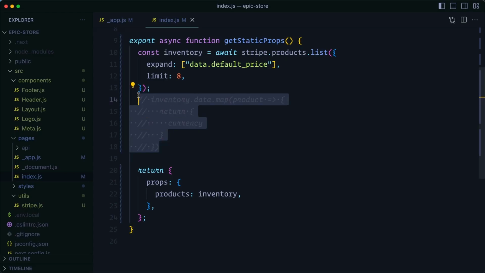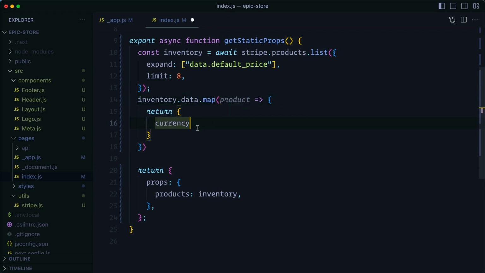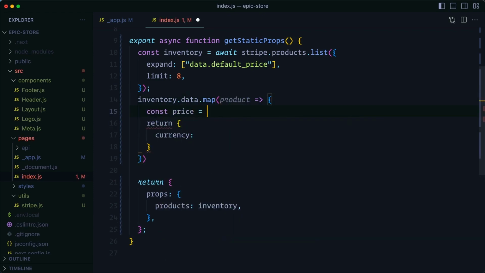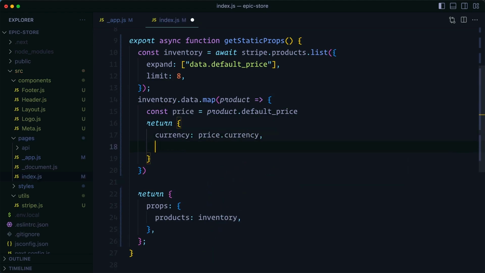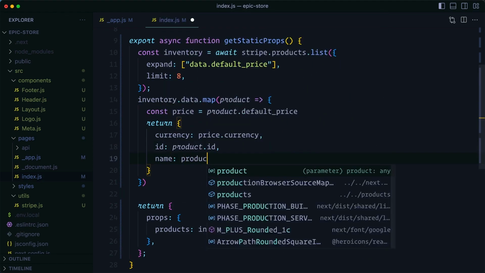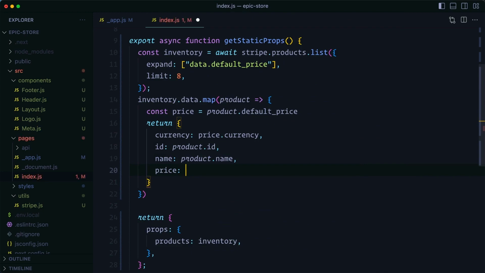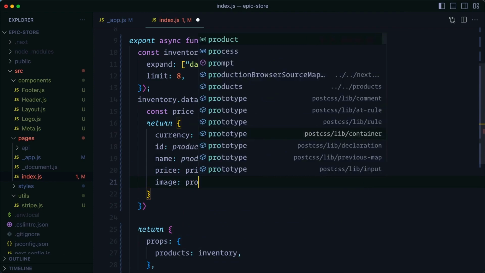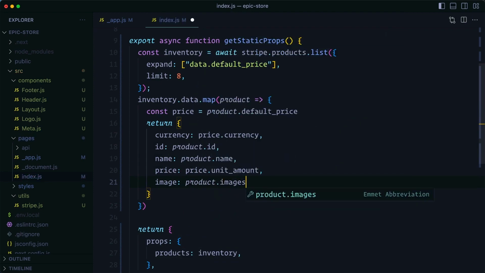But for now, we can map over inventory.data, and we can return the price from product.default_price, which allows us to add a currency property set to price.currency, an ID set to product.id, a name set to product.name, a price property set to price.unitAmount, and an image set to product.images. Remember this is an array and we just want to grab the first image, the first element in that images array.